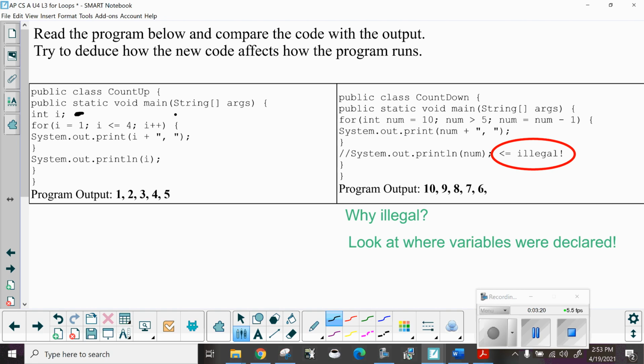Now, what you have to understand is i is declared out here. So the scope of the variable i includes the entire program. i exists in the loop as well as outside the loop. It must be declared here in order to be used here. If you did int i, you would only be able to use i within the loop. That's what happened over here.